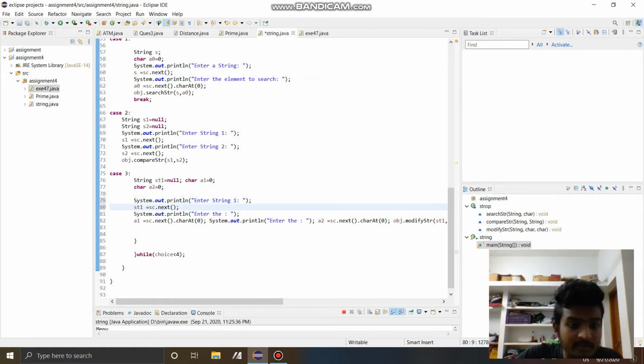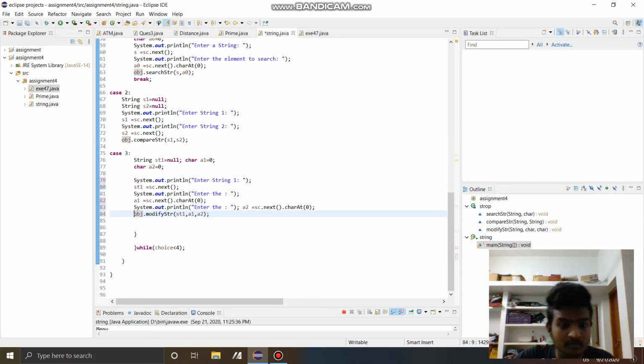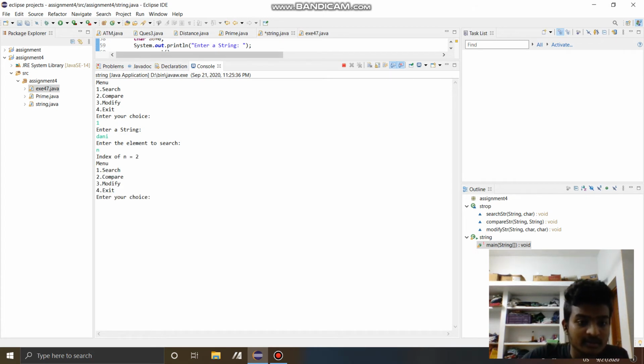This is a Scanner line, and then System.out.print, enter that answer. Then this is the Scanner class, and we're printing System.out.print, enter a number. We're sending that object modifier st1 and st2, and this is a while loop, and we will repeat like this. For example, I'm showing the output: enter choice 1, and I'm printing my name Danny, and going to find where n is, and it's showing the index. n will be saved in the second index.